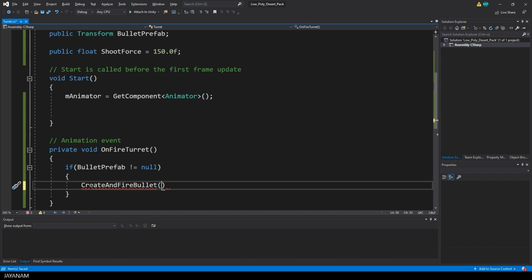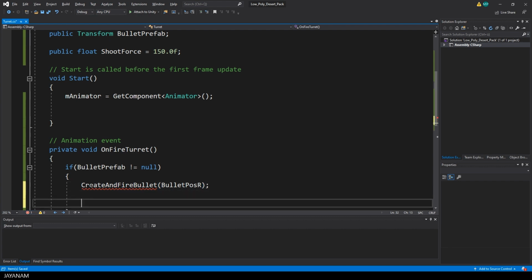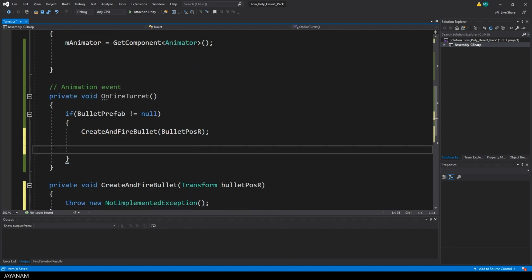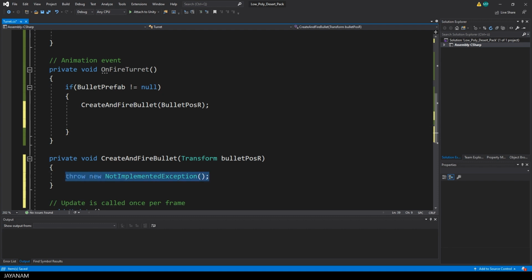As a parameter I will use the bullet spawning position for one side. First for the right one, and now Visual Studio helps us to create this method. I just hover with the cursor over it, select Show Potential Fixes, generate the method, and here it is. Isn't that simple? Okay, but the logic to create and fire the bullet we have to implement on our own.